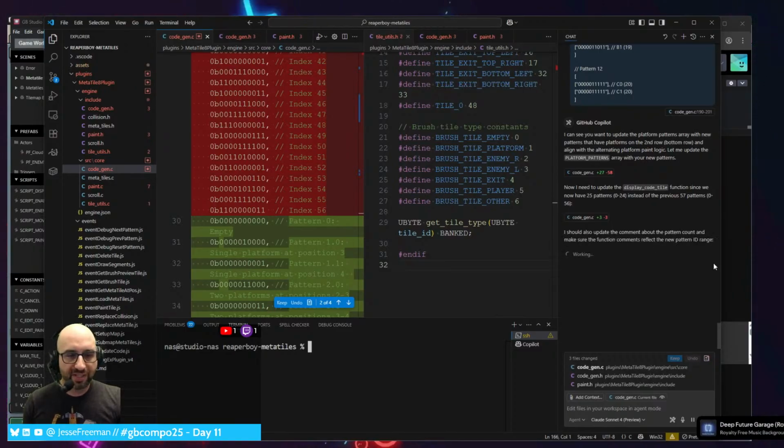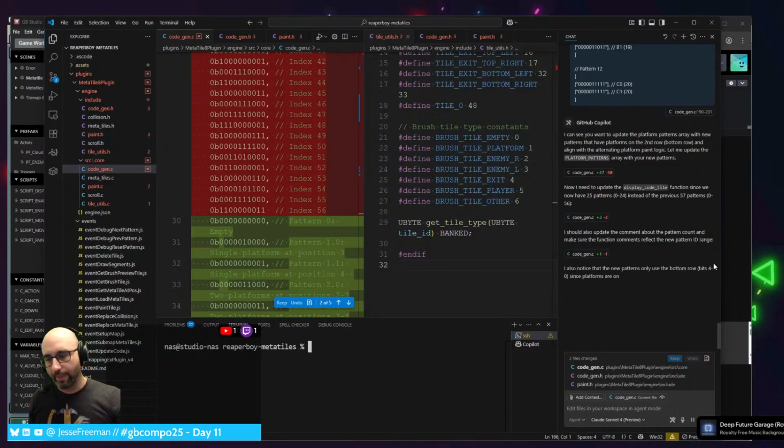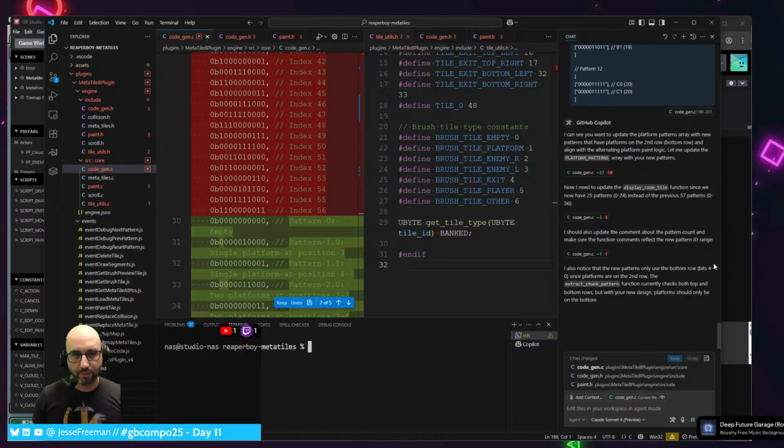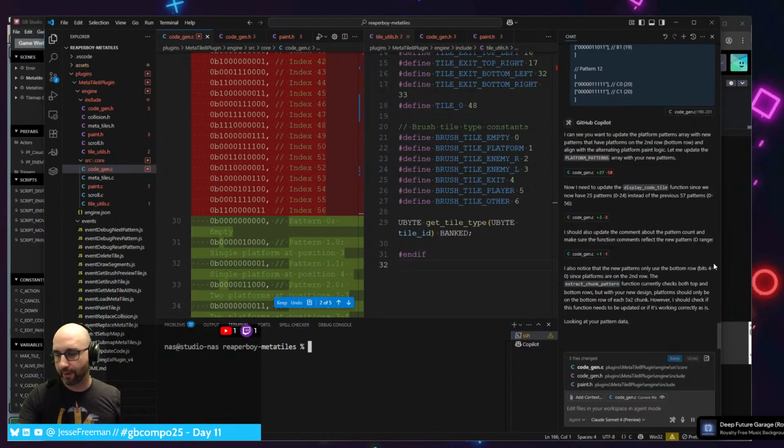While this finishes, I need to take a quick break. I need to go grab a snack, change my desk, and get a little bit extra water. I'm going to go on a break. I will be back, and then we will continue to build out this tile map editor for my Game Boy game.